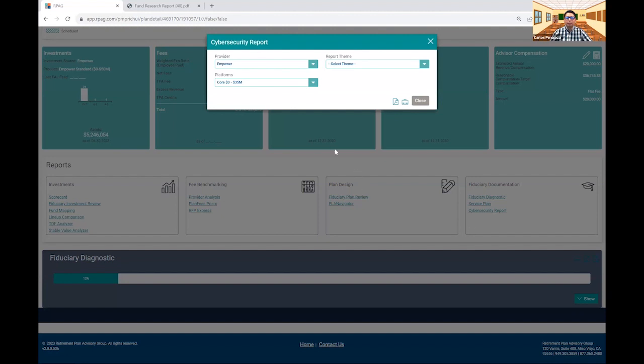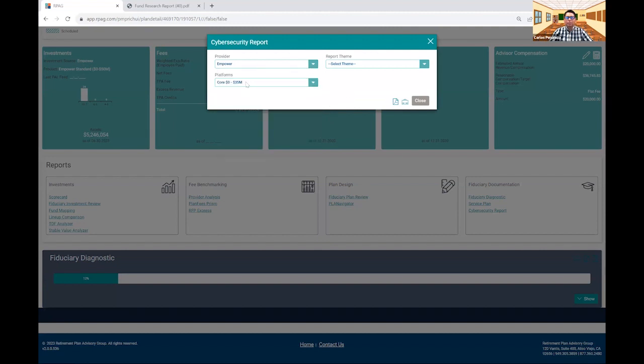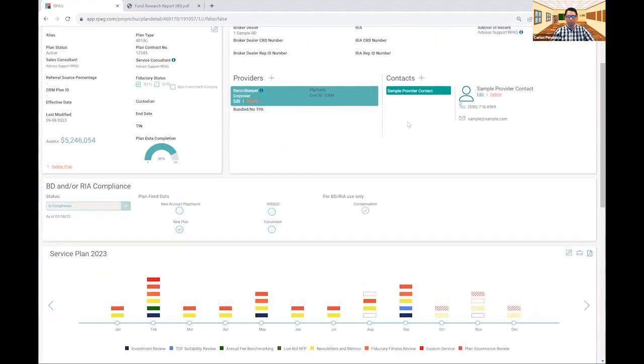We can select that, and we have our pop-up window. From the list here, we have all the different record keepers available for you. You just select that record keeper, select the platform, and then hit the Adobe icon here to export that. If you have a specific report theme that you like to use, just select that from here, or you can always go with the classic RPAG theme. Just doing those simple steps will automatically get you that very helpful cybersecurity report.